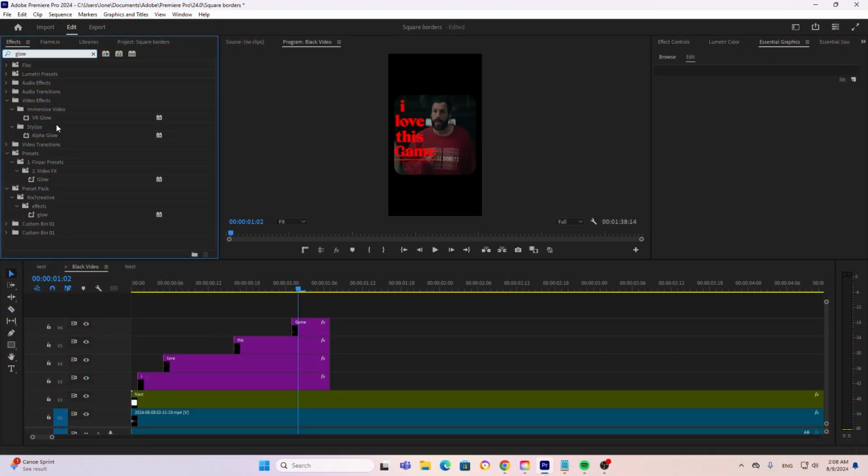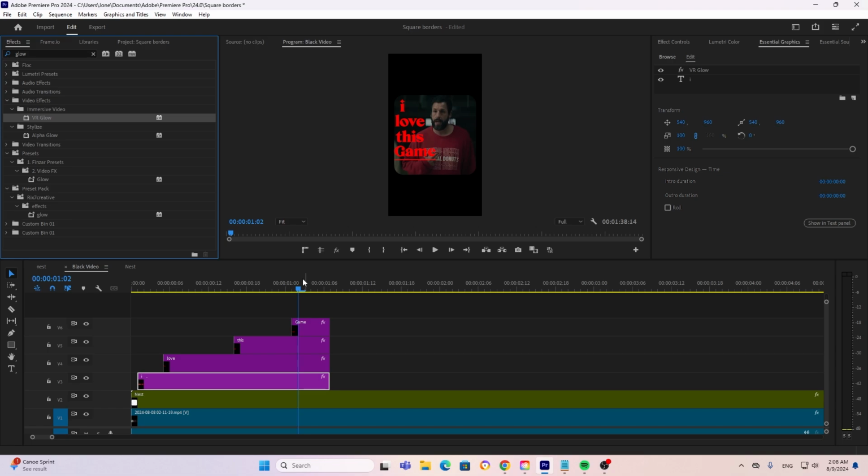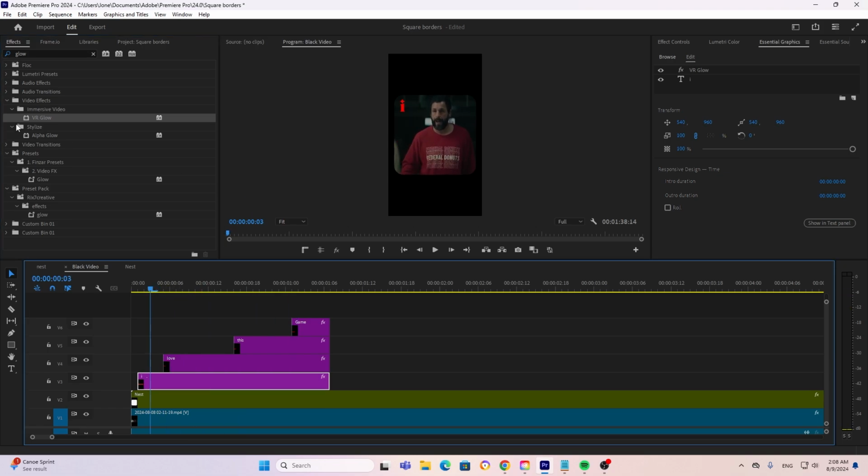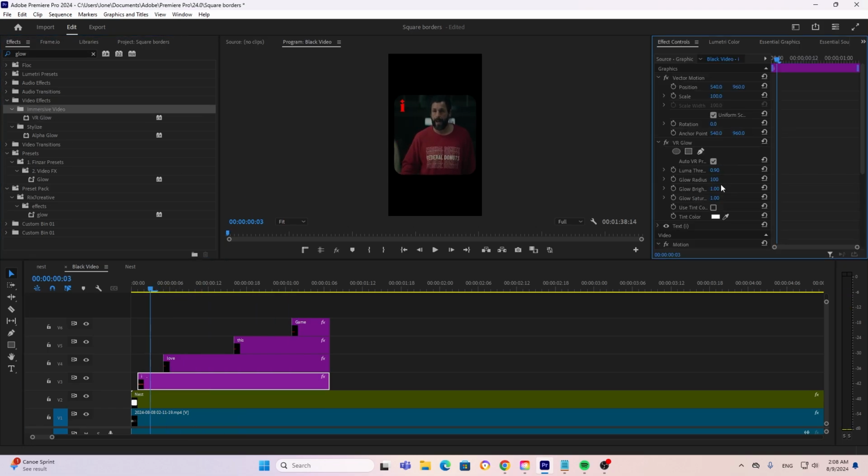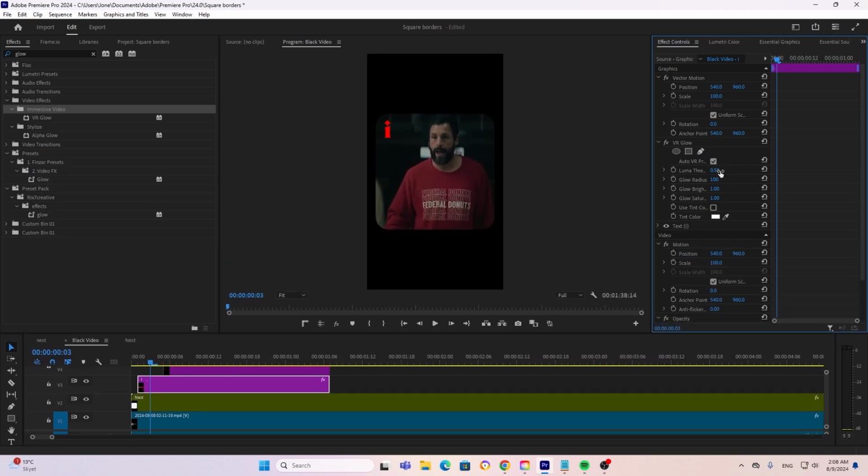VR glow under the immersive video, drag and drop that on the I. When it's single letters, the glow might be a bit too bright for, you know, the longer words. So I'm using different glow settings on this I and the longer words. But, you know, just get the feel for what works and change around with the settings, the glow radius and the glow brightness, and you should be good. But the luma threshold I like to put on 0.